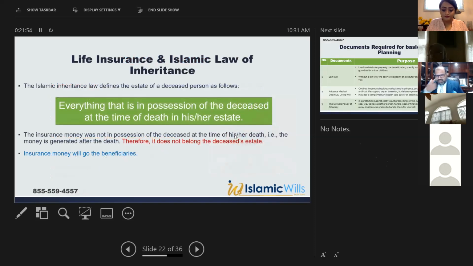This is an interesting concept in the Islamic will. Some people like it, some people don't like it. Having life insurance is a very debated subject. We're not going to go into the Islamic point of view, but life insurance proceeds come after the death. So it is not inside your inheritance, which is whatever is under your name and whatever you own at the time of death. Insurance will definitely go to the beneficiaries, whoever you assign.